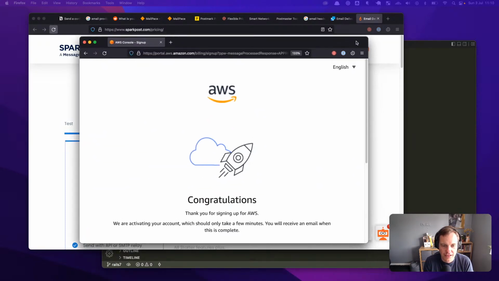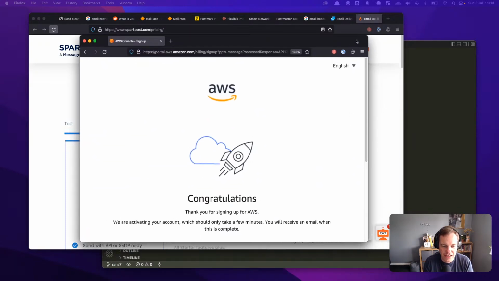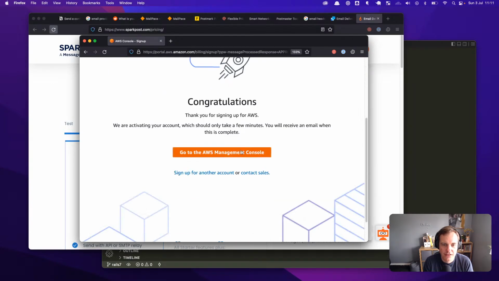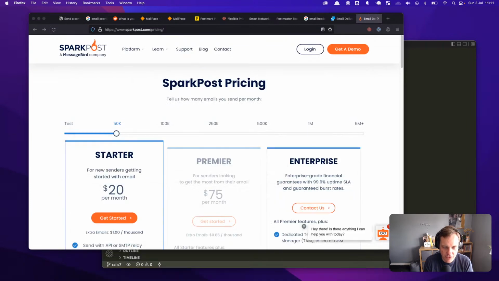Pretty cool little rocket sign. We're activating your account, which should only take a few minutes. You will receive an email when this is complete. Go to the console. I don't know if I can put an AWS console on the stream because I don't think it shows any keys or anything by default, right? I can't remember what's on there. This is some of the stuff we'll need to figure out as we start to use some of these services.